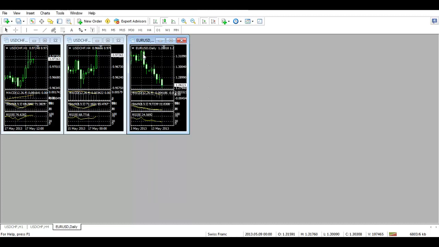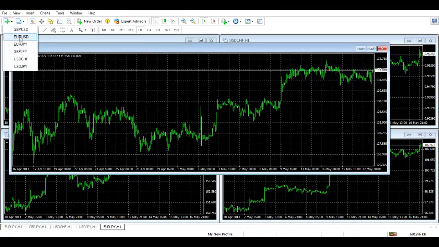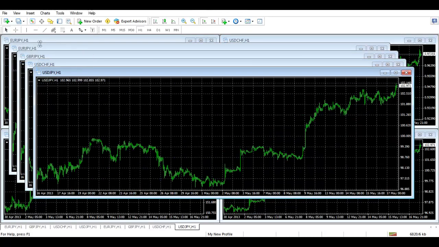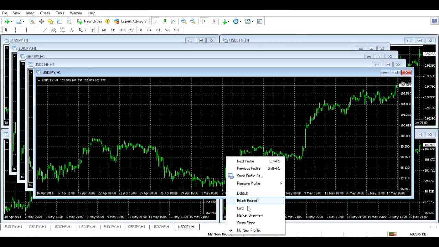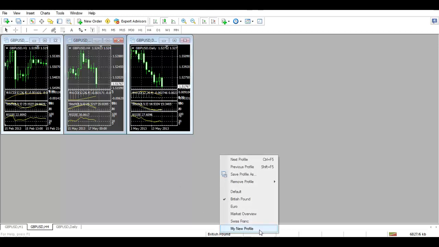Let's just go ahead and change this back to the original currency. And there you go, it's been changed back to the USD CHF. And let's go back to my new profile. Let me show you another example of how these profiles work. Let's assume we add a few more charts to our profile. We may be just looking at them and just analyzing some price. And then we decide, let's go look at a different profile. We go out here and we look at it. And when we are done, we go back to my new profile.